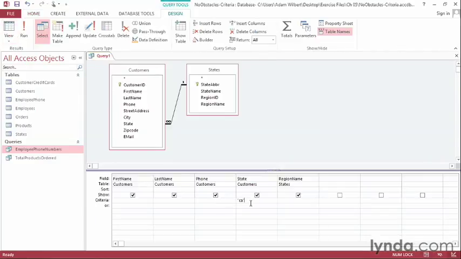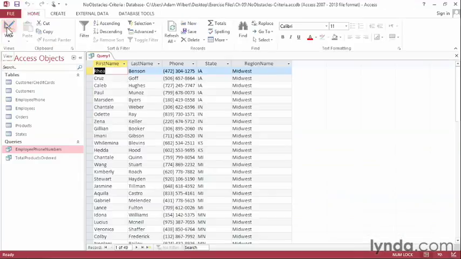I'm going to delete this criteria here for state, and let's go over to the region column. Let's add in a region for Midwest. I'll press Enter and go ahead and view that record set. We've got a total of 49 customers that live in the Midwest region.